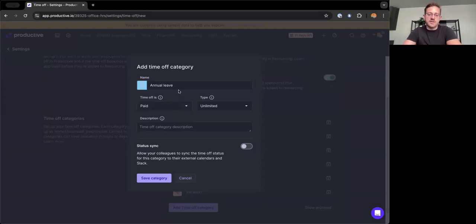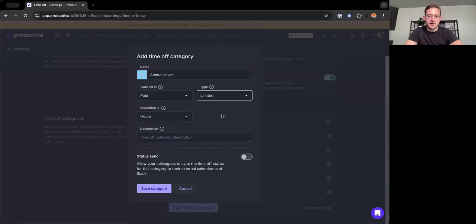In general, annual leave is paid, so we'll leave it as paid here. The second point here is whether the time off category is limited or unlimited. If it is unlimited, this simply means that the person can book any amount of time off that they want. Whereas if it is limited, then we will need to give them a specific entitlement, also called allocation. In our case, we will choose limited here.